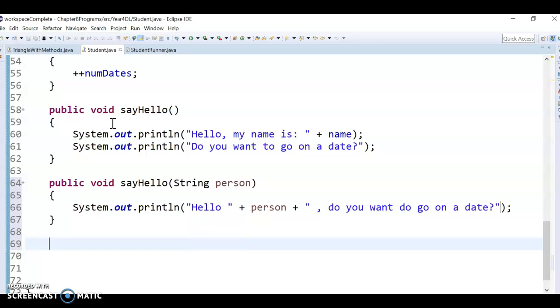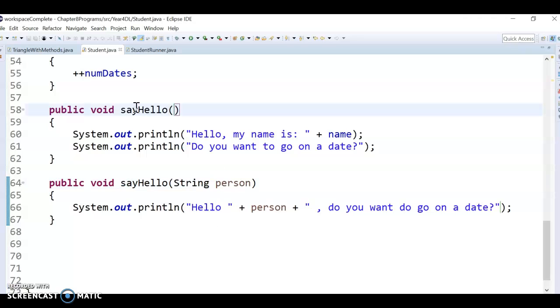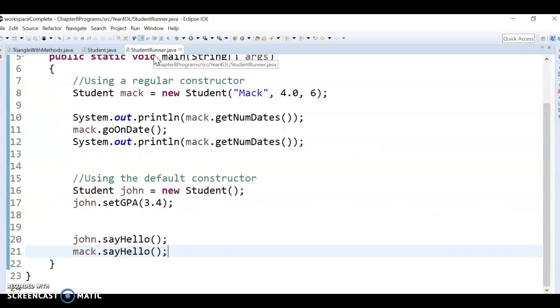Okay, so then once I've created this, I can call it, right, with a name passed in. So again, we have two say hellos, but Java knows which one to run because if we put in a person here, it'll run this one. All right, so if I go back here, maybe I'm going to have Mac say hello to Sarah, right? And so it'll run the other say hello method now.